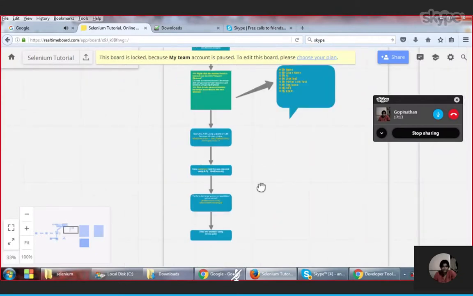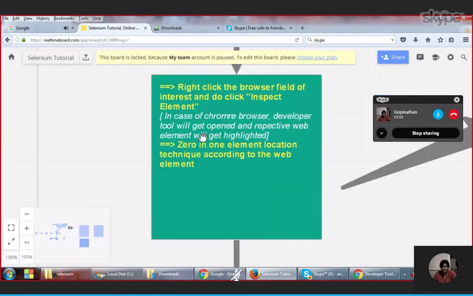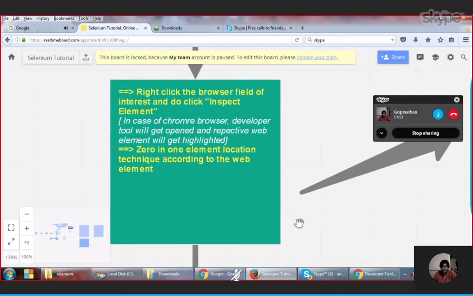Now the second step. This is one of the primary, or fundamental, aspects of overall Selenium automation, because once you learn this, it is irrespective of any language. Once you learn this, you can use it for your automation, whatever language you choose. In our case, we are going to use Java.